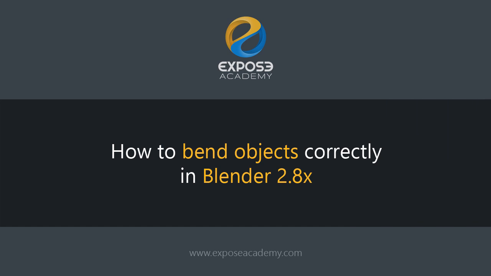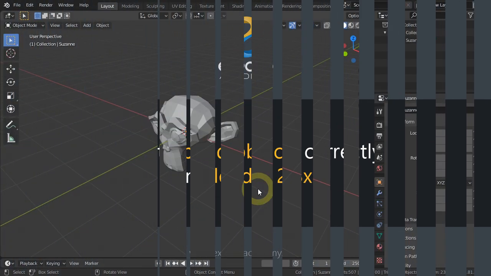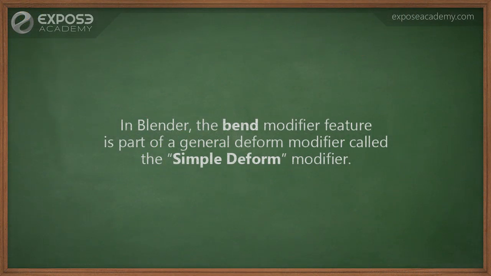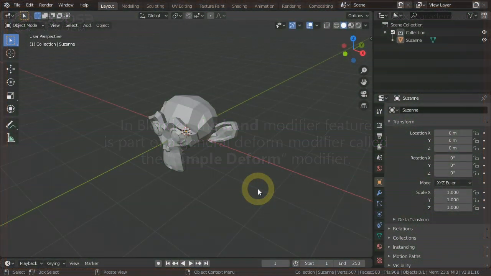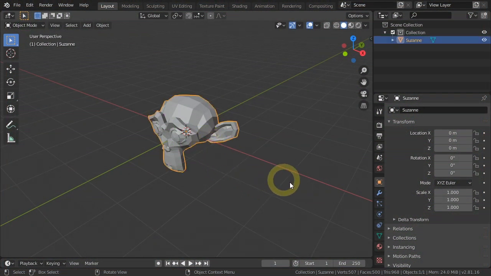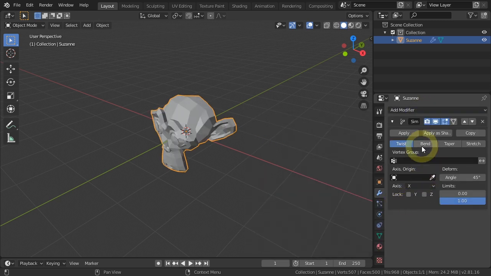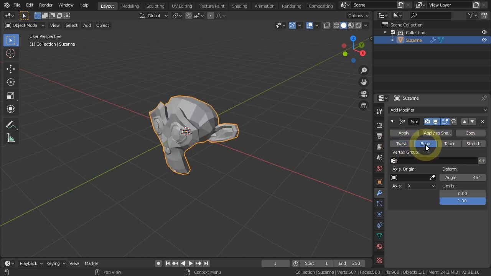In this tutorial video, I'm going to show you how to bend objects correctly in Blender 2.8 or above. To bend an object in Blender, you can use the bend modifier feature, which is actually part of a general deformation modifier called the simple deform modifier. If you select an object and then add a simple deform modifier to that object, you can see bend appears here as one of the modes of this modifier.